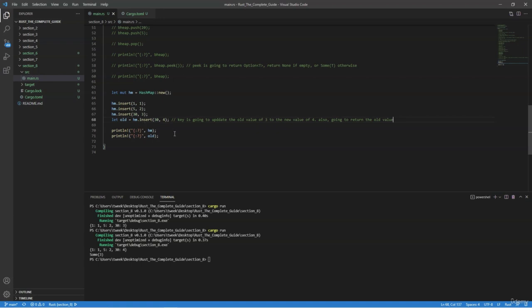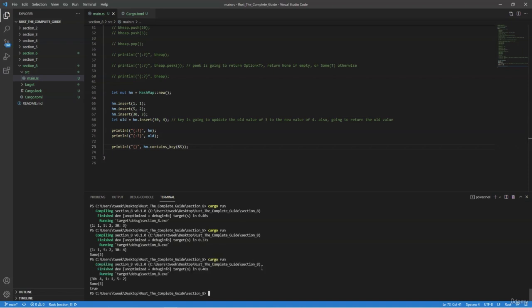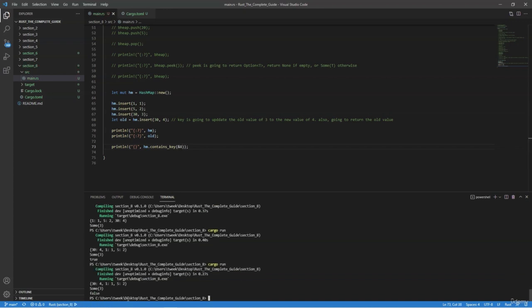So we can check to see if a key exists using the contains_key method, and that looks like this, and we can see that it is looking for a reference to a key value. So in this case we'll say a reference to 5, and if we run this we would expect true to be printed out, which is what we got. So if we reference a key that does not exist, such as 8, false is returned.